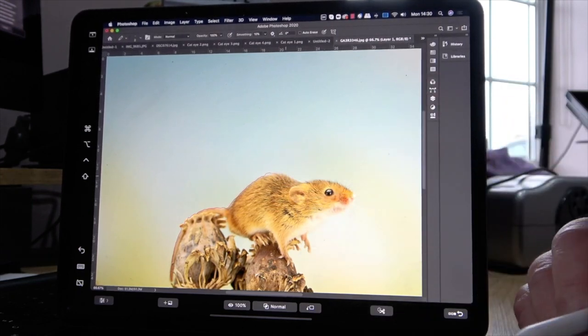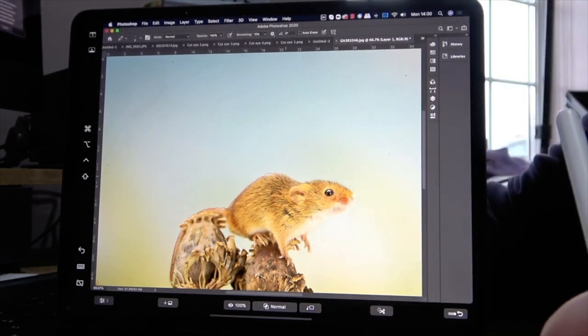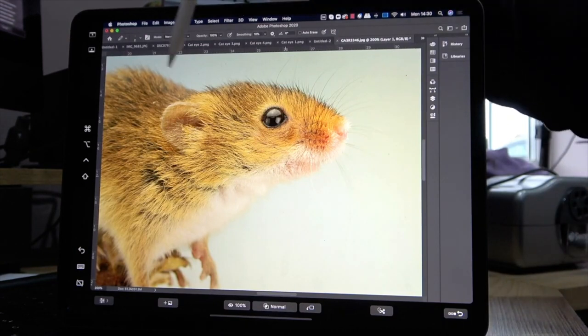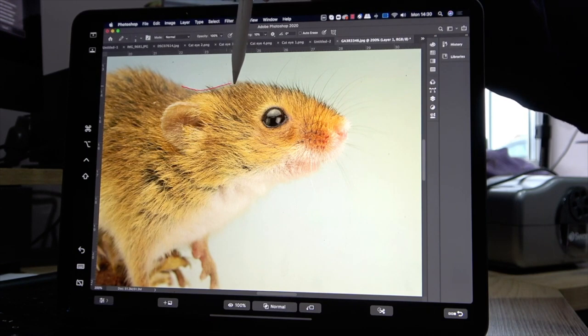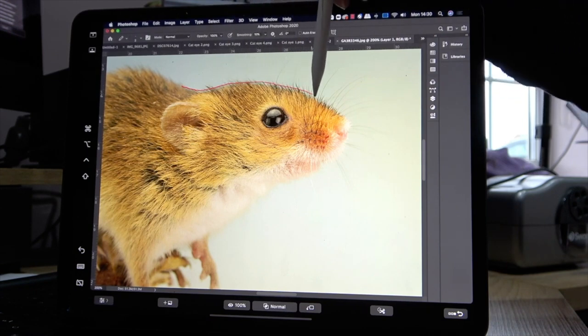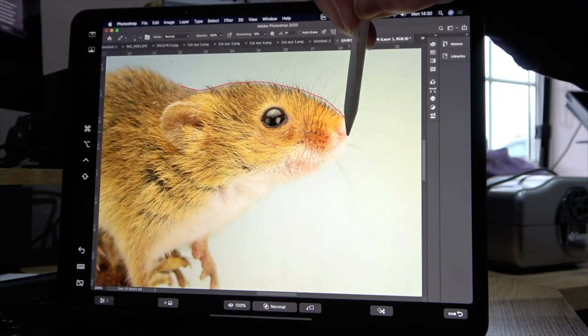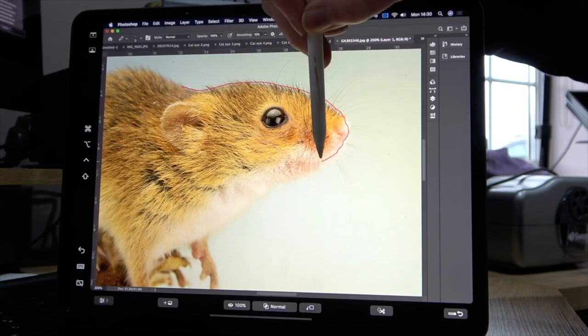You can see I've gone a bit wonky there because I'm drawing at a very strange angle. So you can enlarge the picture. You can do anything that you would on Photoshop, and then you just come in and you draw on the screen with your pencil. It's much, much easier to draw with a pencil than drawing with your mouse.